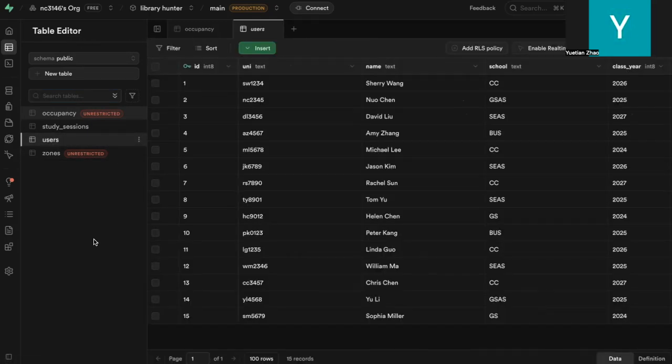We begin with the users table. Each row represents a student. For our demo, we created sample users with fields including the UNI, the student's full name, their school affiliation, and their class year. This table integrates with the SSOL login we simulate on the front end. Once a student logs in, their user ID is used throughout the system to link all their study behavior and personalize their experience.